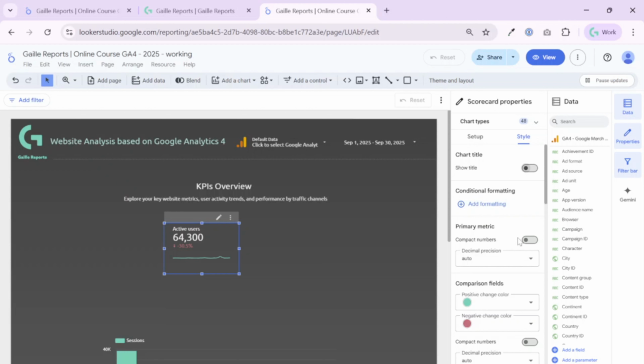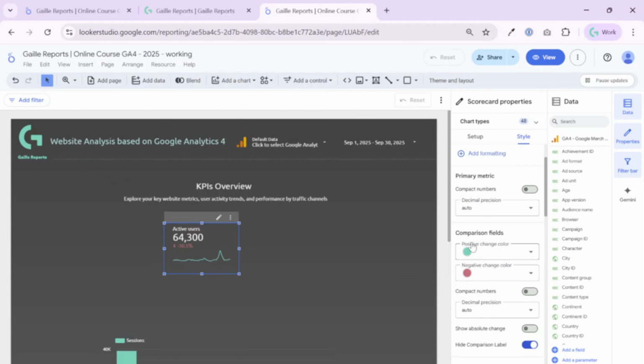Then we have primary metric. A primary metric is the main number. We can use compact numbers. I don't think that we need it right now, but when you have a bigger number, you can use it. You have some decimal precision. I think I don't need to explain. Comparison field, you see green and red that we set up in the theme. Check the first video if you don't know how.